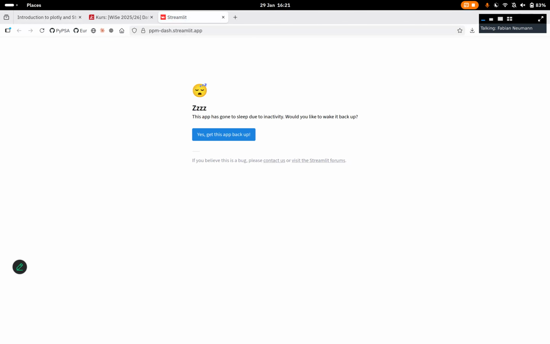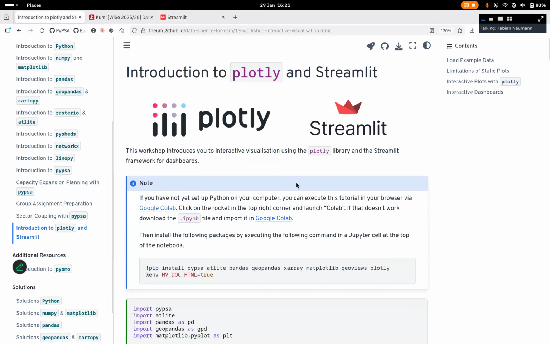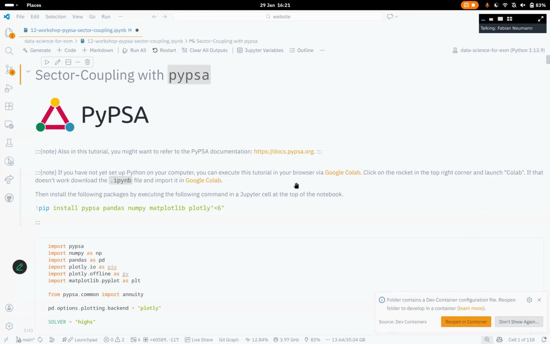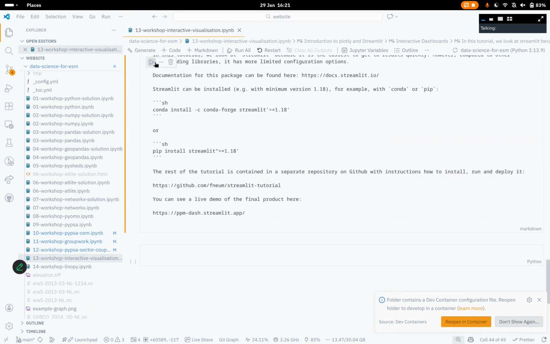So by the end of today's lecture, we will have built our own dashboard of power plants in Europe, where we can filter by technology and a range of commissioning years. I hope we'll have something like that running with our own code. So let's start with the basics and how we can create some of these plots first.